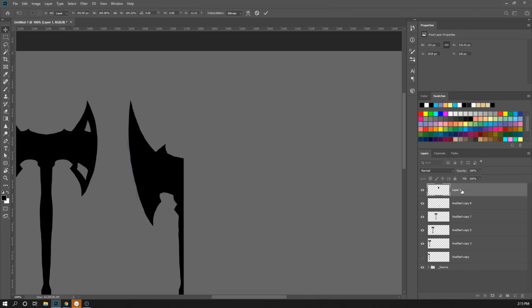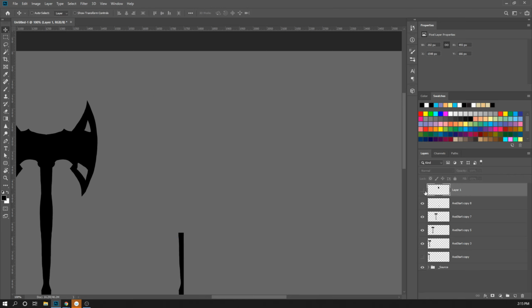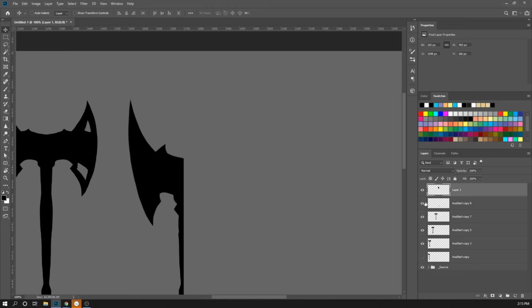So I'll go ahead and commit that. And again, remember, I separated them out for whatever reason. Like I said, I could have just done that again with a marquee selection. I'm going to merge those back.